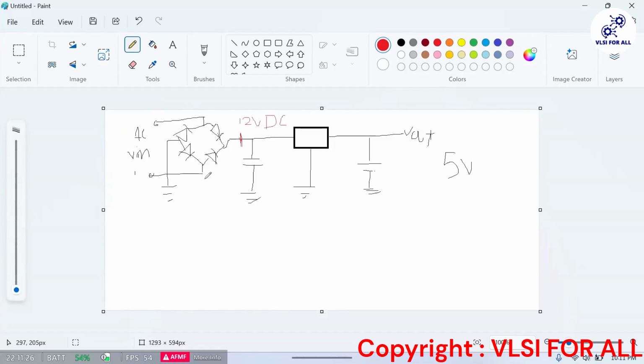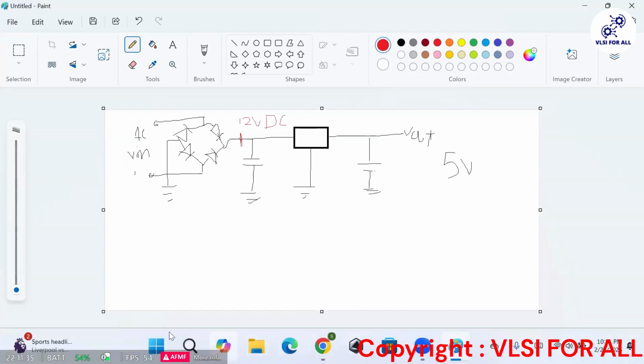Sir, finally here we get the output as 5 volts AC or DC? 5 volts, it is DC, 5 volt DC only. Okay, okay, okay.